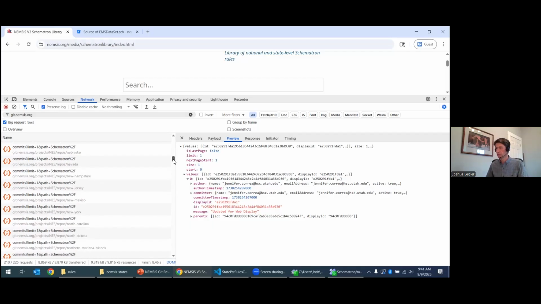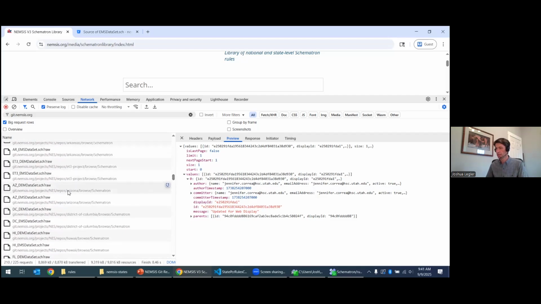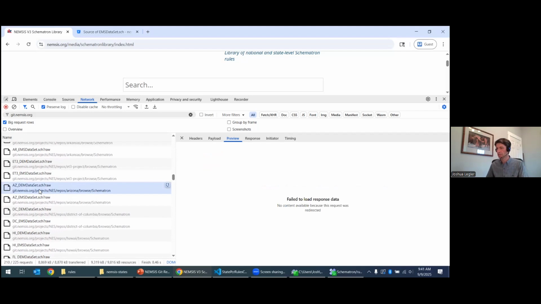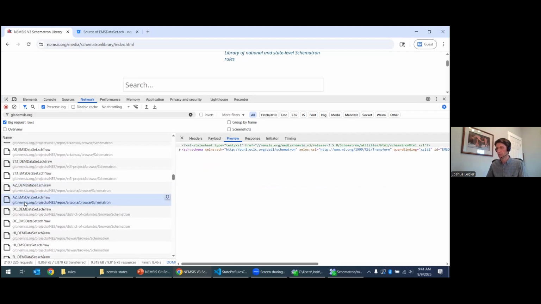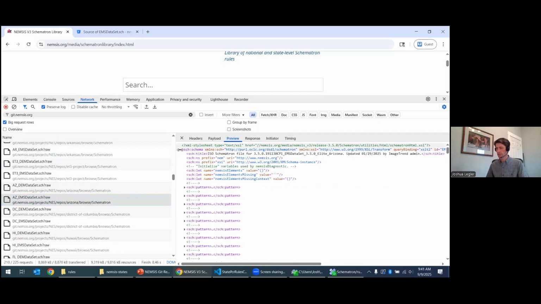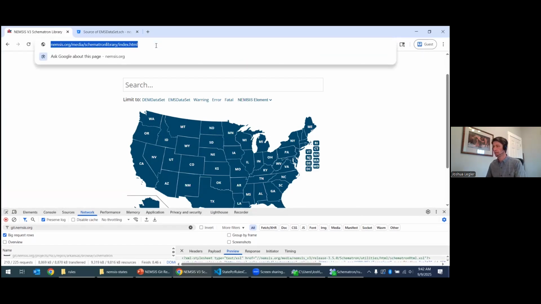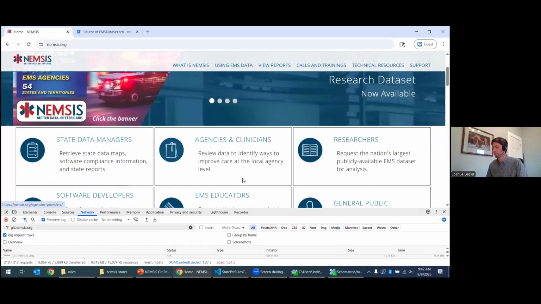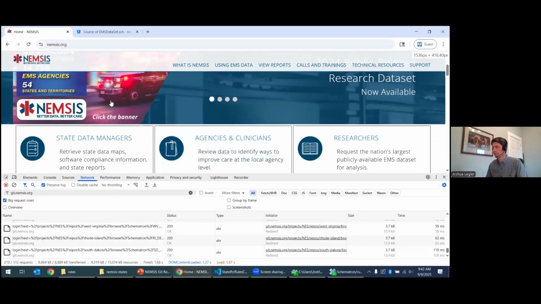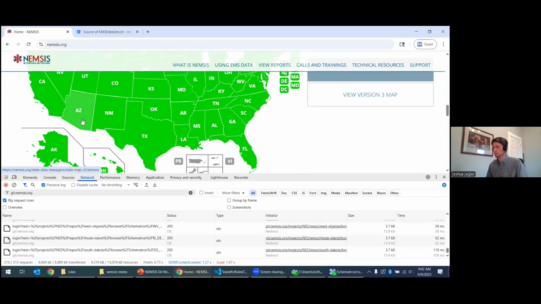So if I scroll further down here, here's where we're downloading. We're making an API request here to download the Arizona EMS dataset schematron. It makes that API request to get.nemsis.org, and there's the schematron schema that got returned. So that's one example of how the API is used when you browse the schematron library. The custom element library uses that API as well, and also the state pages. So let's keep this up a little bit. Let's go to the Arizona page.